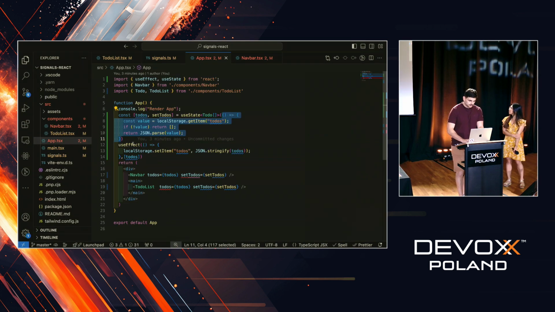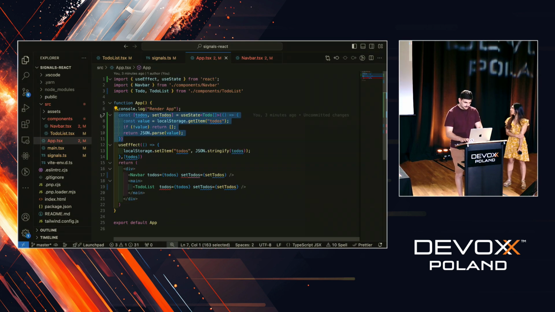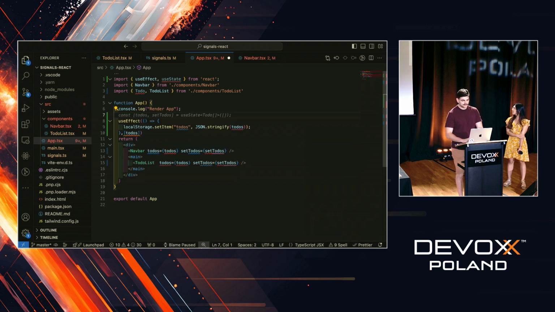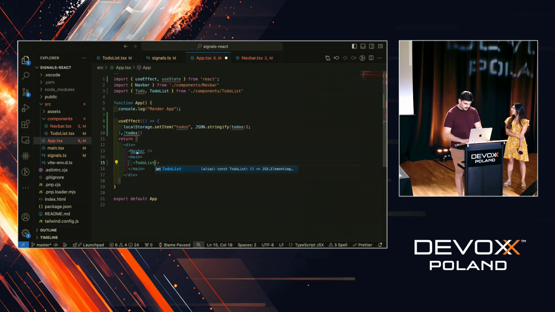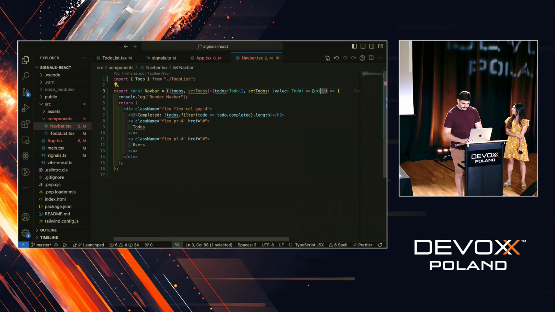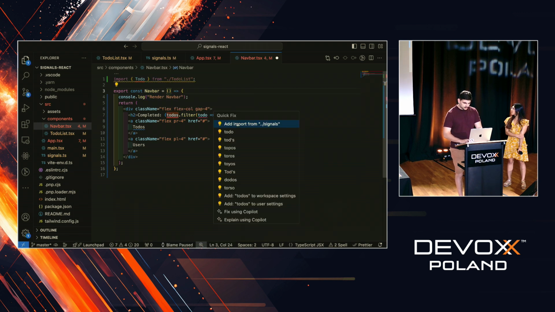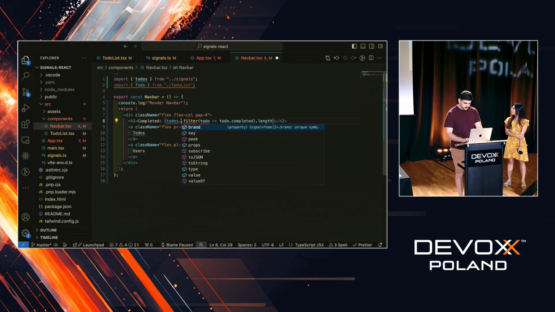So first, let's remove that. We don't need it anymore. We want to use some signals now. So I'll just remove all of this. I will go to my navbar. I will remove this property. And I will import my to-do directly from my signal value.